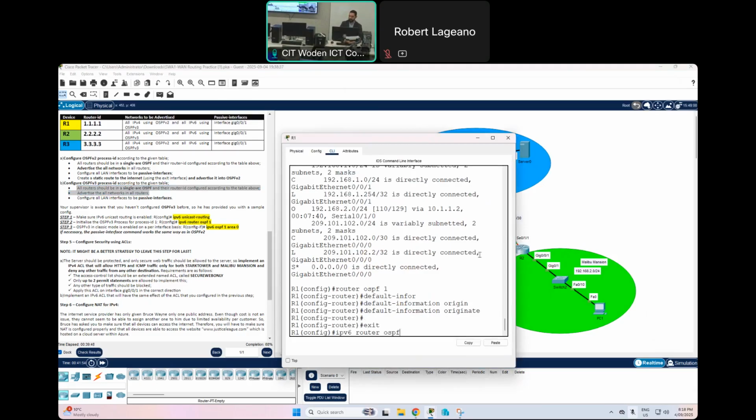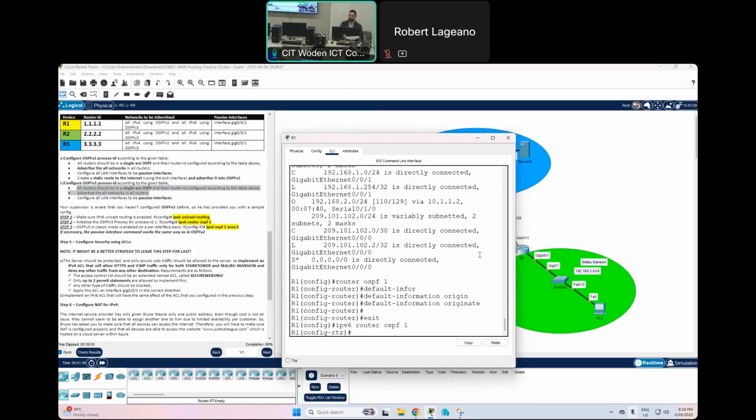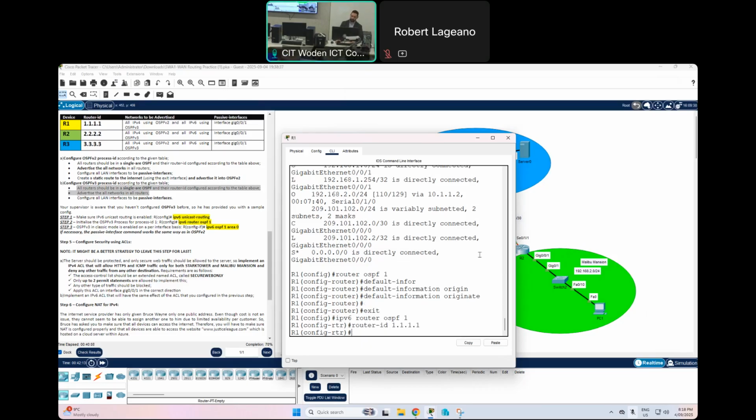IPv6 router OSPF 1. What else do you need to do? Set up the router ID again. This is router 1, so 1.1.1.1. Remember, you need to set the router ID again, because OSPF v2 and OSPF v3 are different protocols. One is for v4, one is for v6. You need to configure the router ID again. If you forget, you will fail.